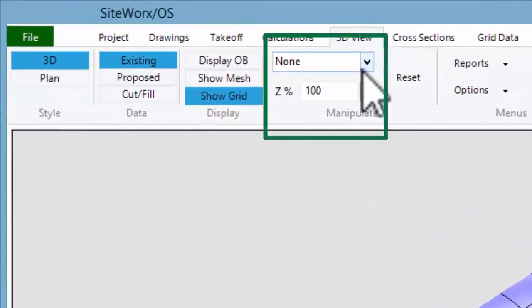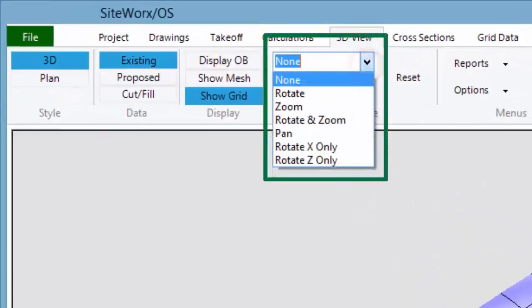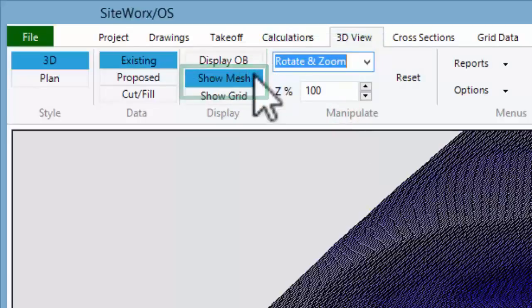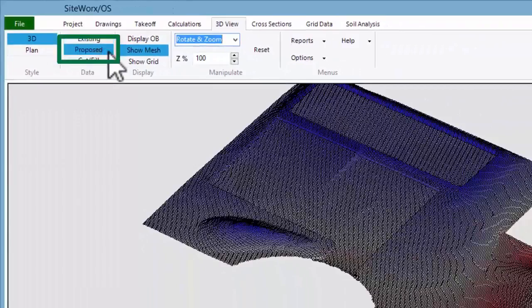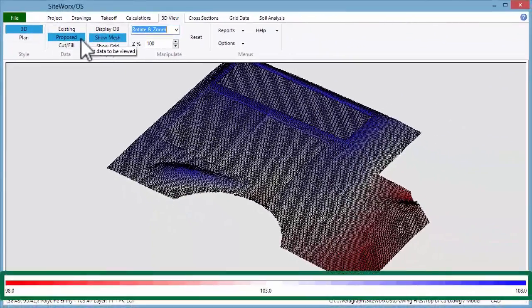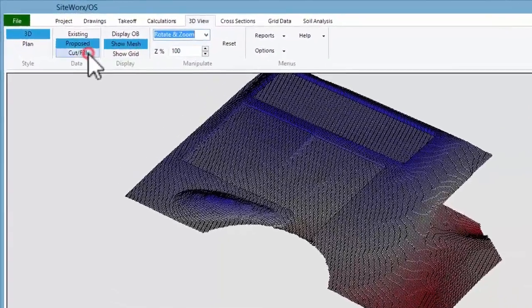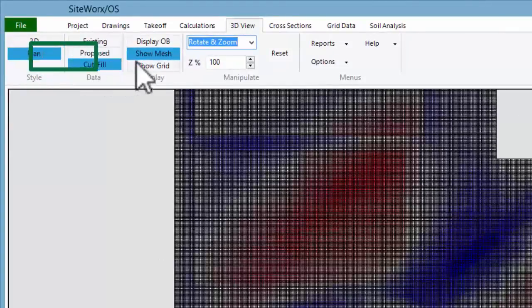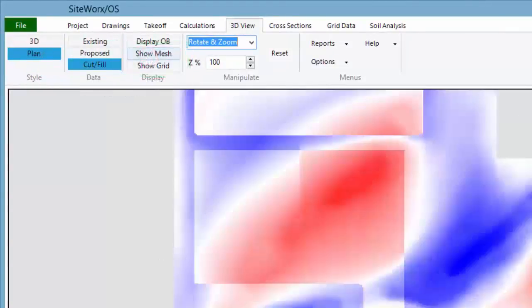Use the Manipulate section drop-down menu to manipulate the 3D image, like Zoom, Rotate and Zoom, Pan, Rotate X only, or Rotate Z only. Click Show Mesh to display the mesh on the image. Click Proposed to view the proposed surface model. The elevations of the proposed model are shown at the bottom. The cut fill data is best displayed by selecting Plan Style and turning off both Show Grid and Show Mesh. View the cut and fill values at the bottom of the window.